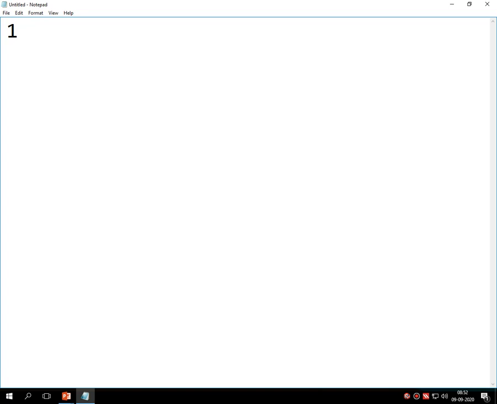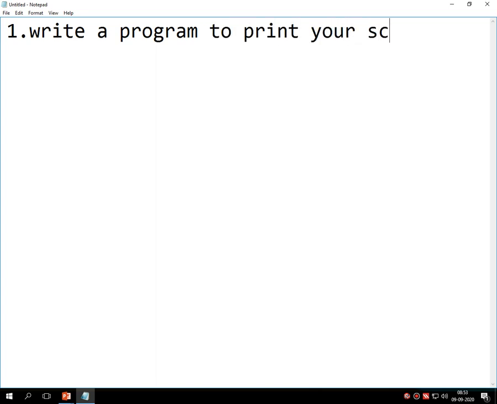The first definition that you have to do yourself is: write a program to print your school name onto the screen. This is the first definition that you have to write.